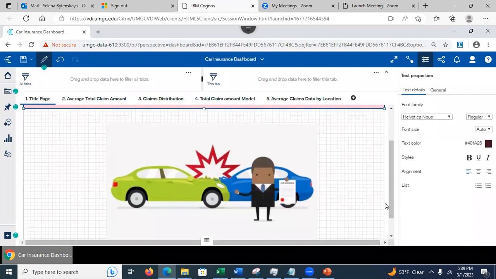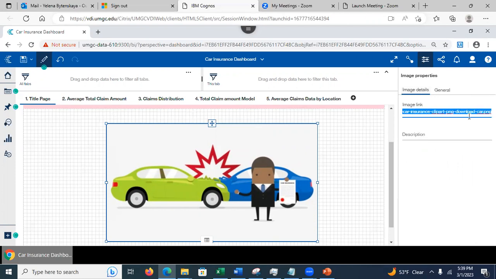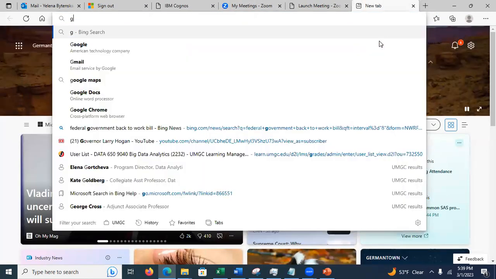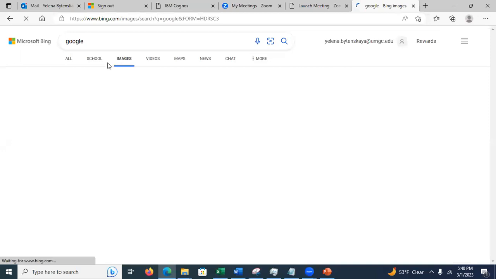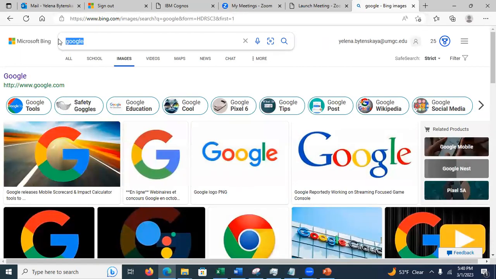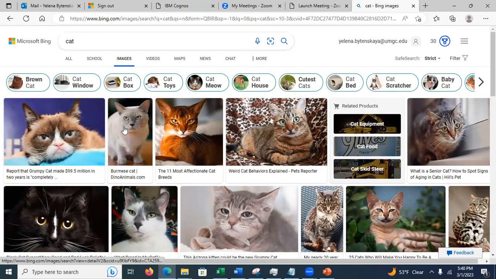For the images, you cannot copy and paste the picture directly. What you have to do is get the URL. The URL has to end with something like .png or .jpg. It has to be a file on the web. So basically, you could go to Google and search for images. I want to search, for example, for a cat, or cats.